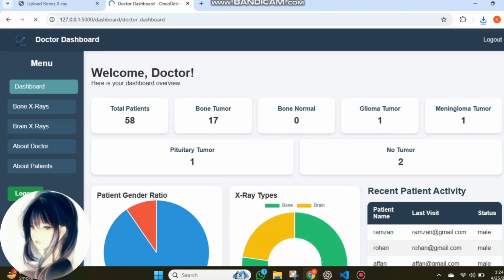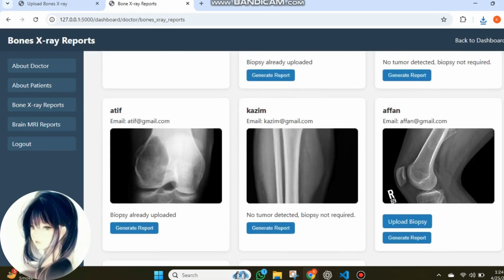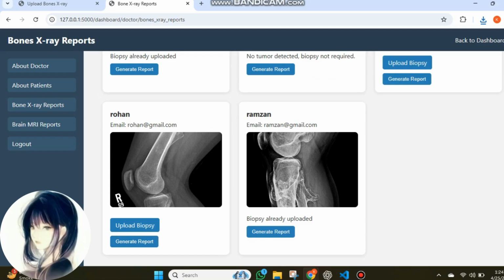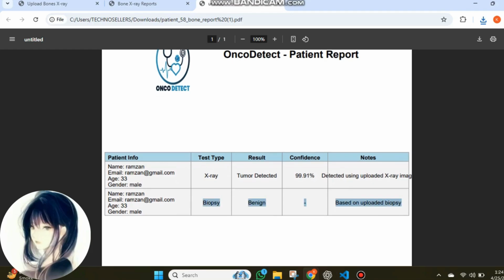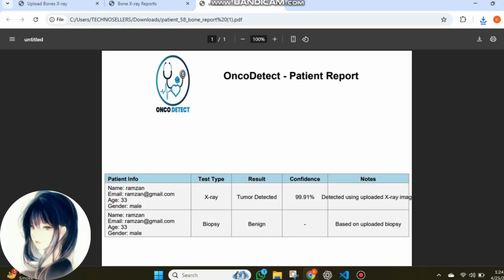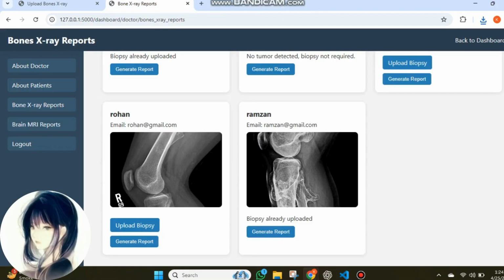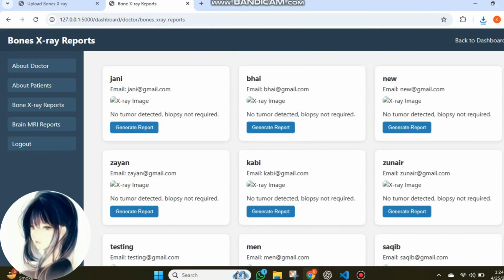After uploading the biopsy, we will know that the biopsy is already uploaded and that we have to generate the report. The report will be generated, which tells about the detection from the X-ray image, whether it is benign or malignant, and whether the biopsy is uploaded or not. This report will go to the patient in real time, and the patient can see what the report was.